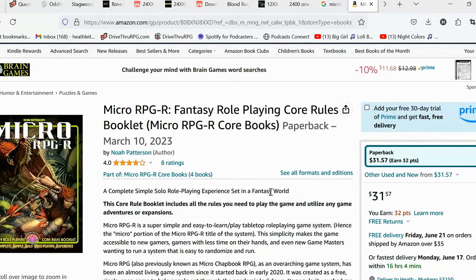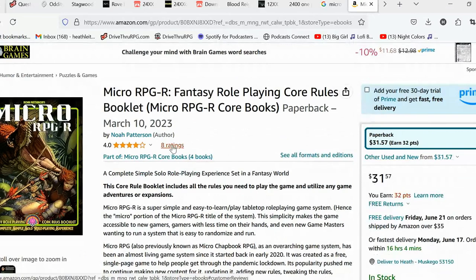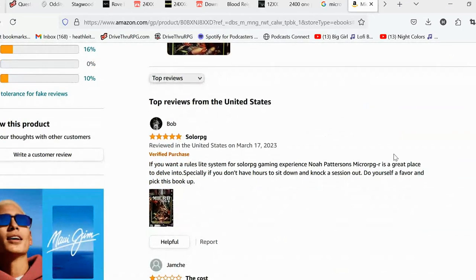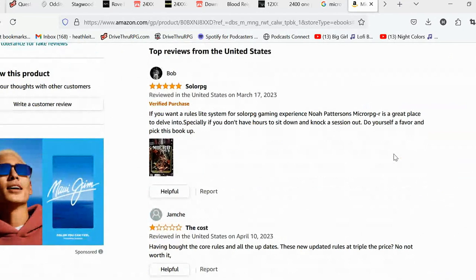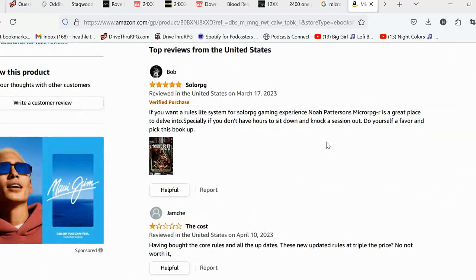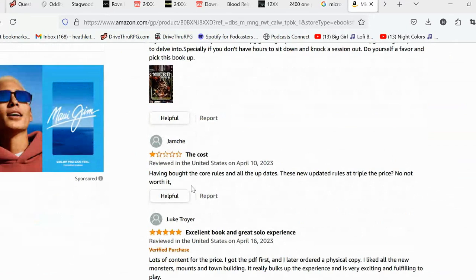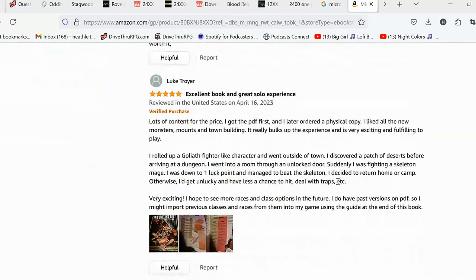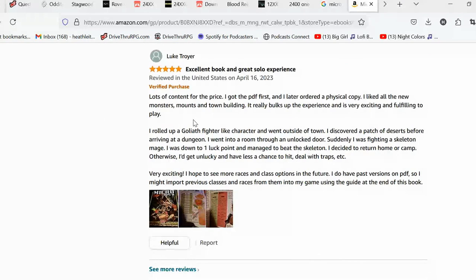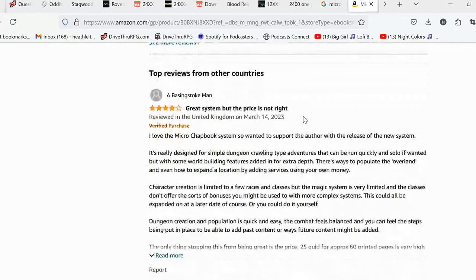Eight ratings. I would love to see what they say. I hope they agree with me. "If you want a rules light system for solo RPG gaming experience, it's a great place to delve into, especially if you don't have hours to sit down and knock out a session. Having bought the core rules and all the updates, these new updated rules at triple the price? No, not worth it. Lots of content for the price. I got the PDF first, and I later ordered a physical copy. I liked all the new monsters, mounts, towns. Great system, but the price is not right."